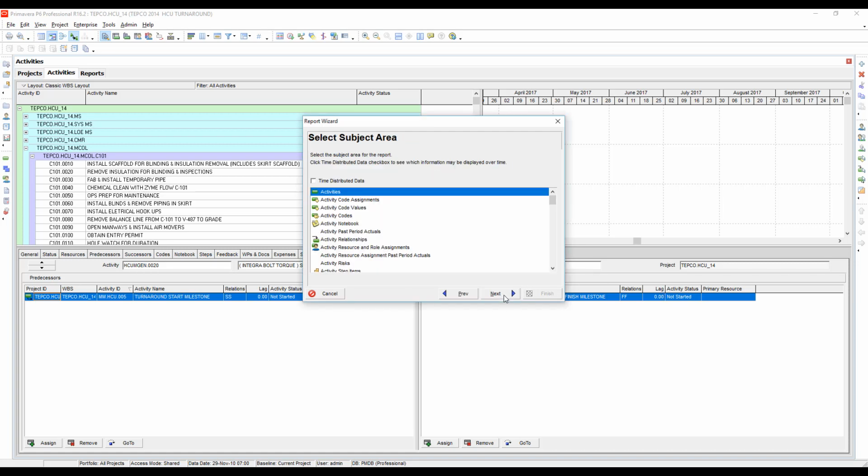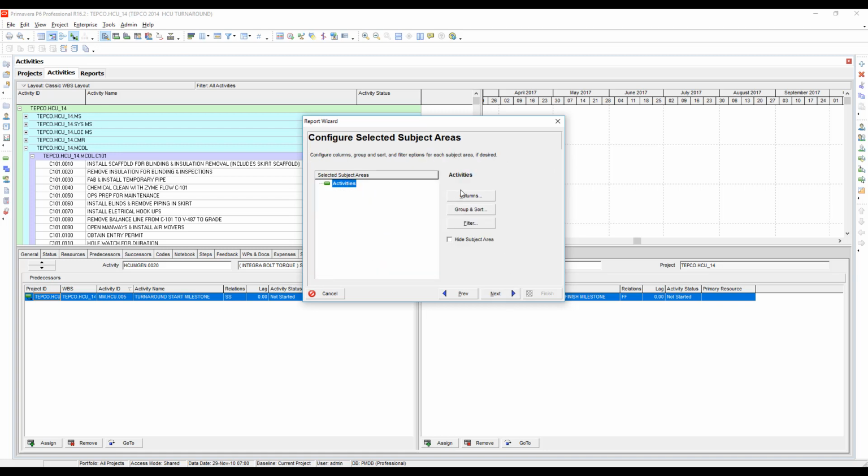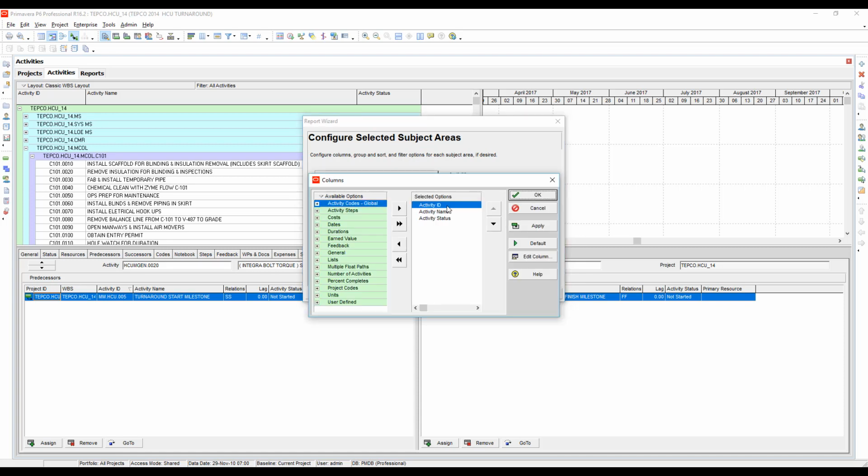Here I'm going to click next. I really don't have to do anything here because it's going to be using the current screen, but there is one thing in the report wizard here that I will show you that needs to be changed. The subject areas are fine. If I actually click on the columns button here on the next screen, you'll see that I've got the activity ID, activity name, and activity status. That's what I asked for.